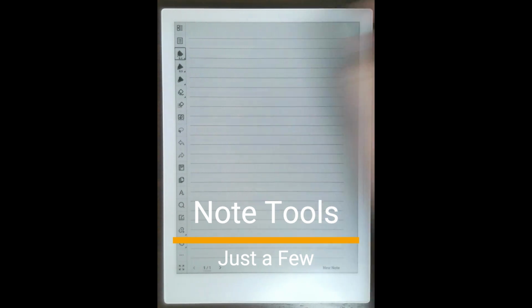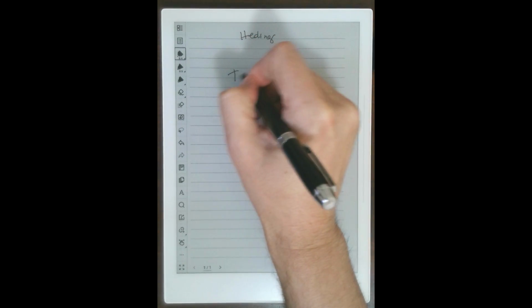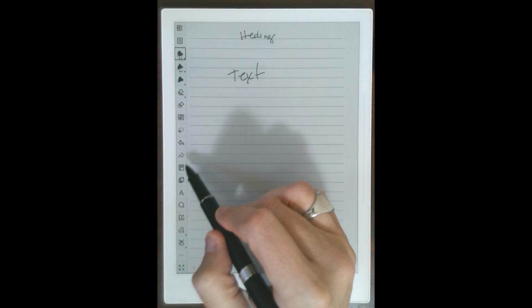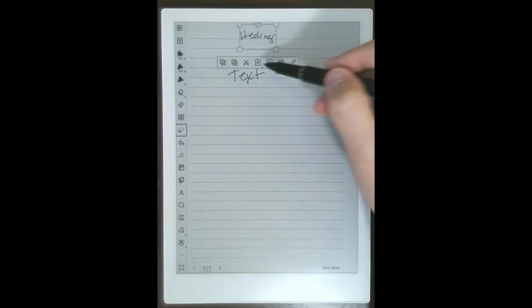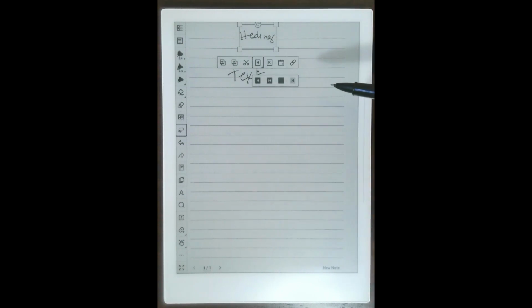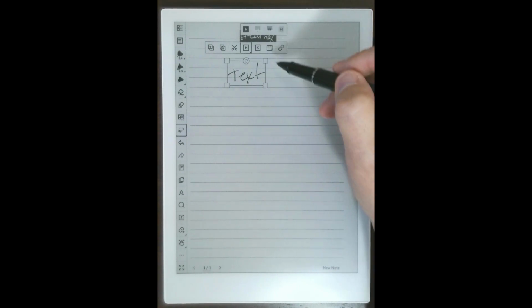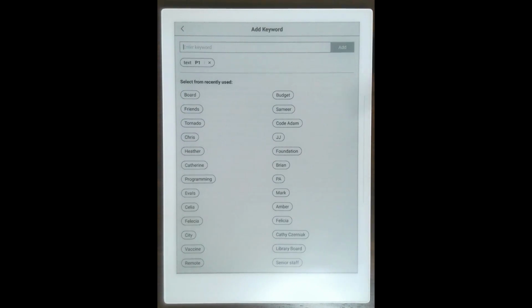Now you're in your notes, so you can do everything from writing a heading to text. And this is where you can use some of those really cool features that I enjoy. So you can use your quick lasso tool, and you can turn this into a heading. You can use it here and turn this into a keyword. It'll recognize it and add it to your keyword list. So as long as it does it right, which it did, you hit add, and now it's in there.